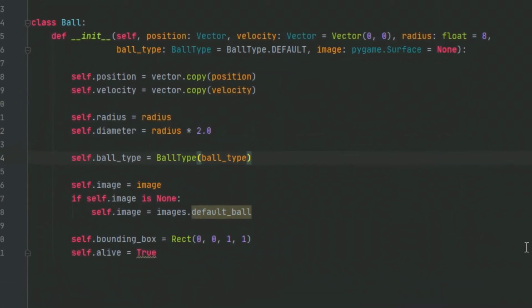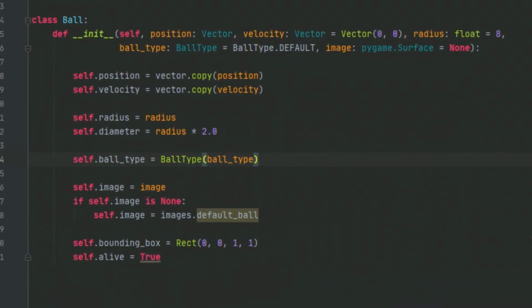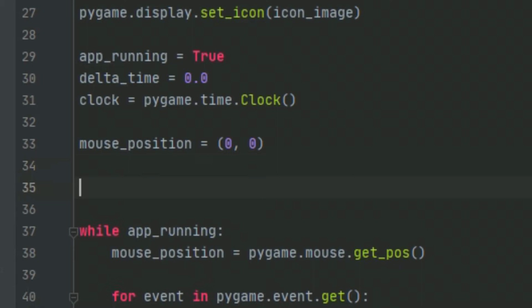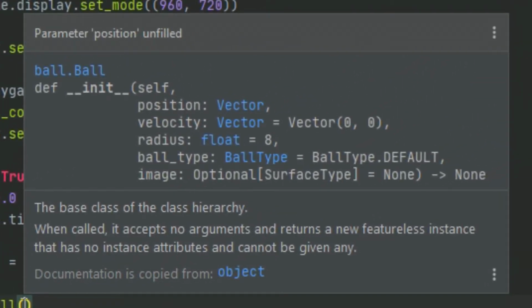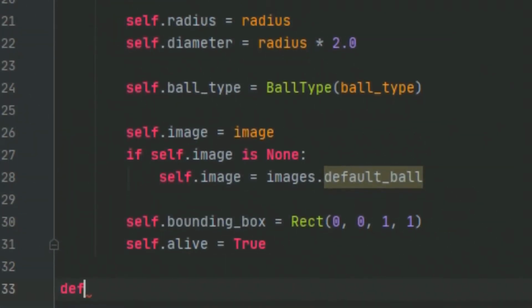Right, okay, so the finished constructor should look something like this. One of the good things about PyCharm is now if we go and try and create a ball class instance, we can see all of these parameters have been listed nicely, and we can see all the types and which ones are defaulted and whatnot. Next, we'll move on to the ball's update function.